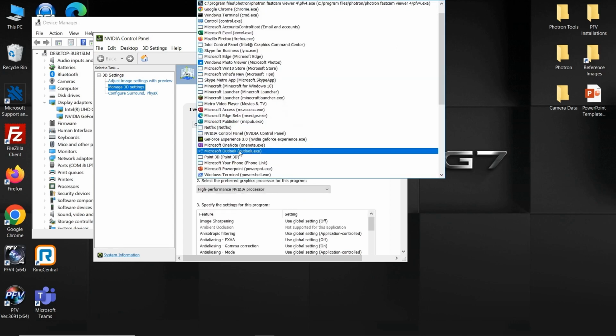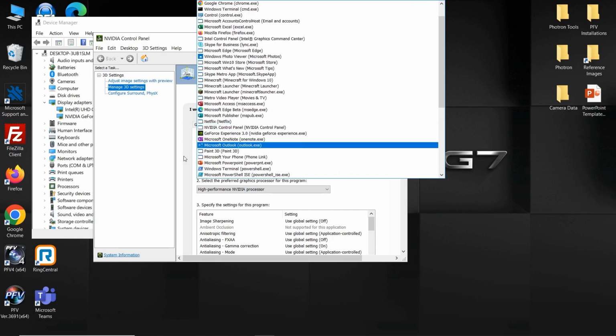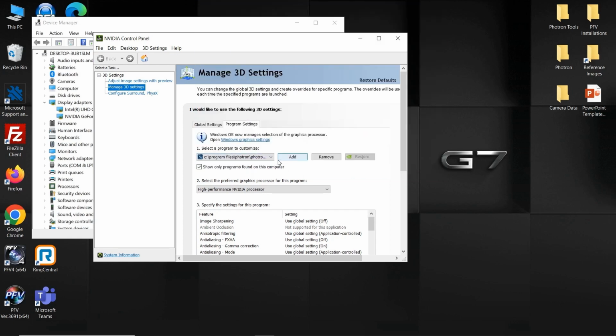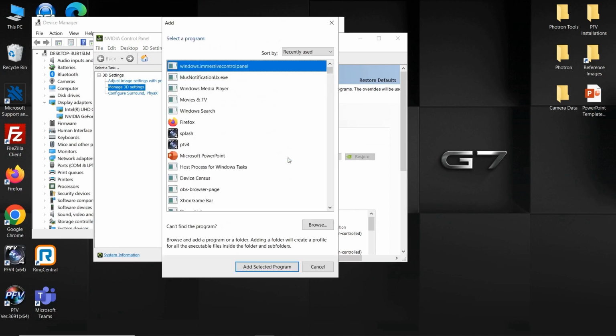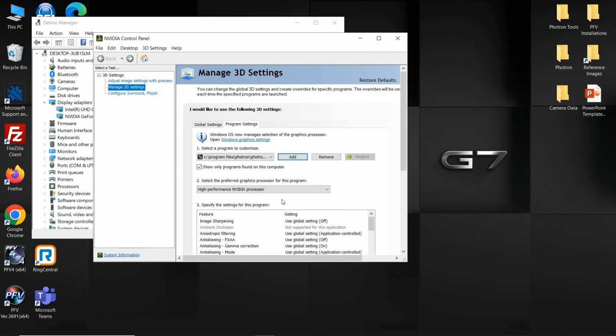Now, there will be a drop down here where you can open this up and look through a bunch of different programs. Now, if PFV4 is on the list, you'll want to select that. If it isn't, you'll want to click Add, and then go to PFV4, browse to wherever you installed it, and add it onto this list.